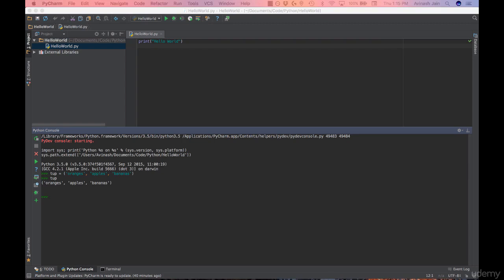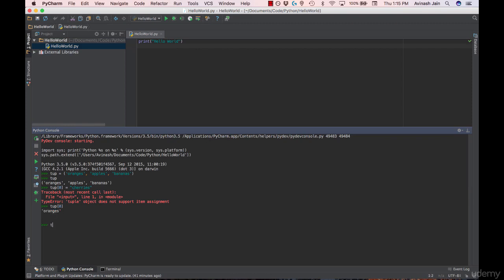Now again, the most important thing about a tuple is that you can't update it. So if I want to say tup0, oranges, should now be cherries, it's going to give me an error saying that tuple does not support item assignment. But what you can do is access the values. Just like I did over here, tup0, you can access the values just like in a list. Tup0 gets me oranges, tup1 gets me apples, so on and so forth.